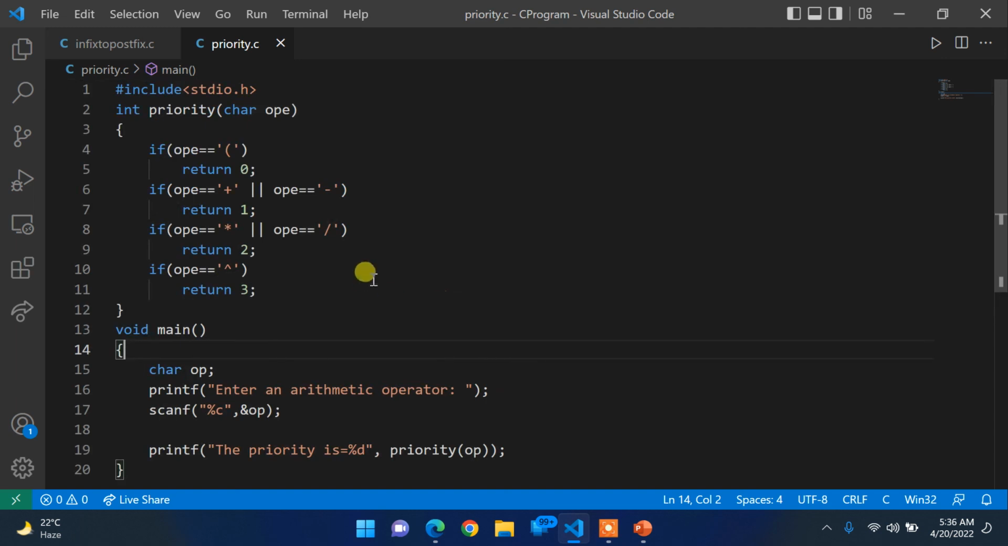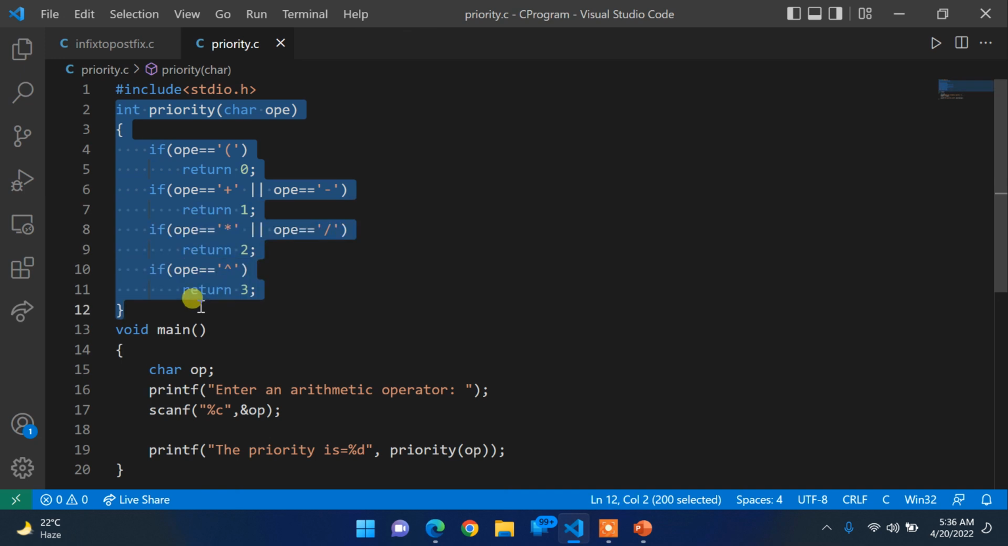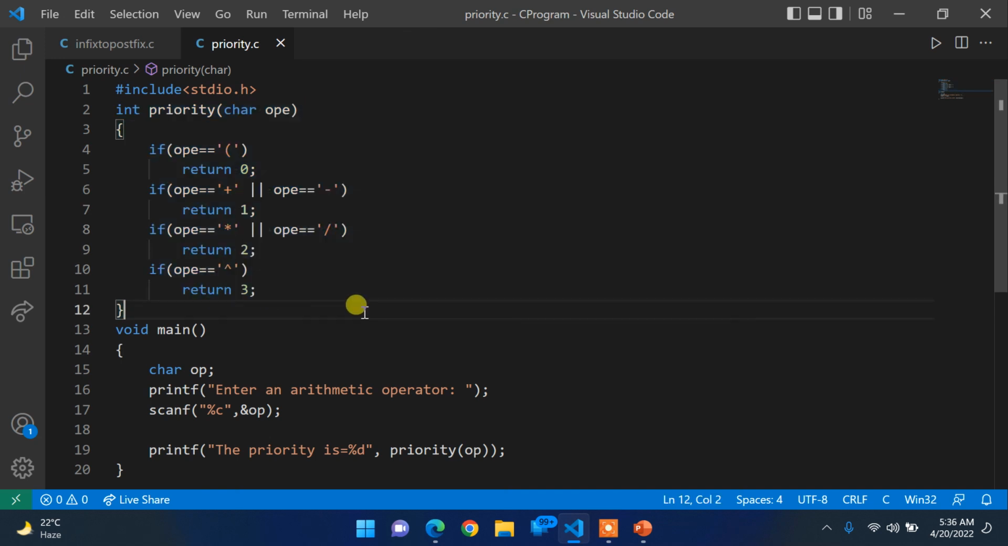In the next video, when we convert infix to postfix expression, I'll use this function there, because by knowing the priority of the operator, only then can we decide whether the operator can stay inside the stack or not. So with this, let us finish the video.